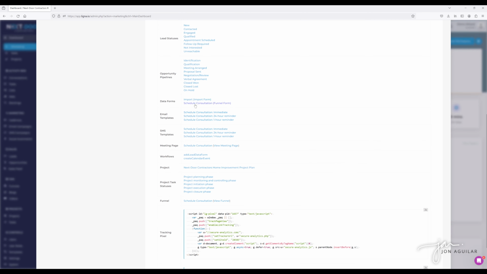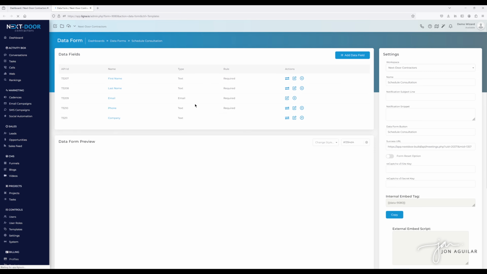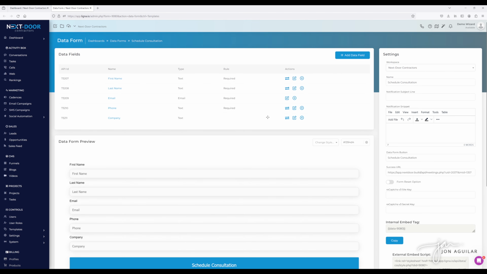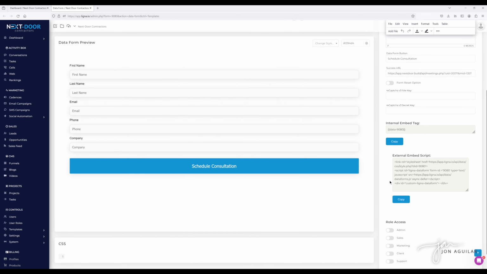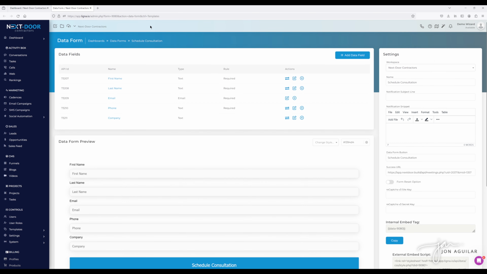In addition to that, we set up a scheduled consultation form. This is a form that's being used on the internal landing page that we built for you. Here's a bunch of settings, such as redirecting to the meeting page setting system. So if you want to leverage that for other projects, you can copy this and put this on your own external websites if you like.